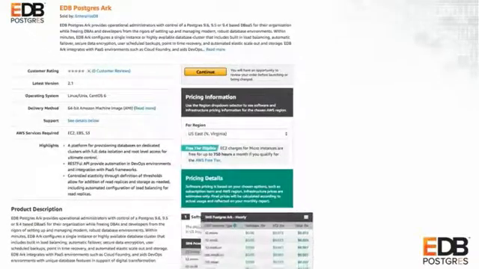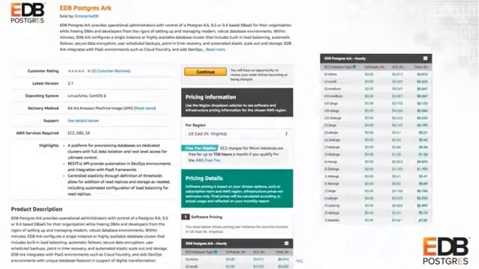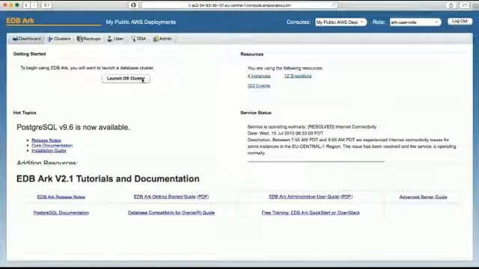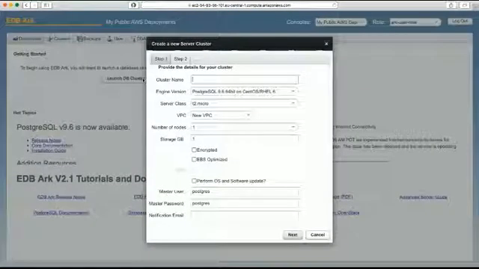EDB Postgres Ark is available in the Amazon Marketplace. After your initial setup, you can use EDB Postgres Ark with PostgreSQL for free. Your only costs will be to Amazon for the EC2 resources you use. After logging in, you immediately land on the EDB Ark Dashboard tab, where you can start a new Postgres instance.